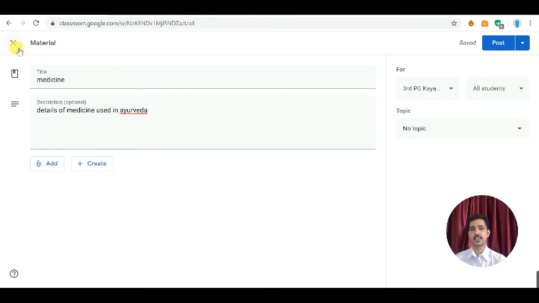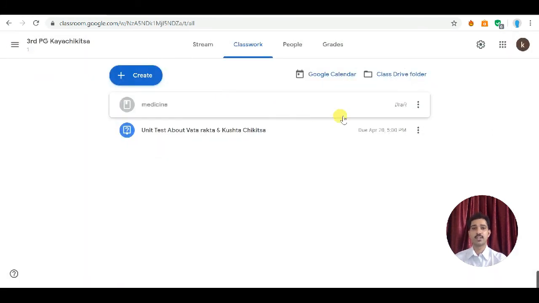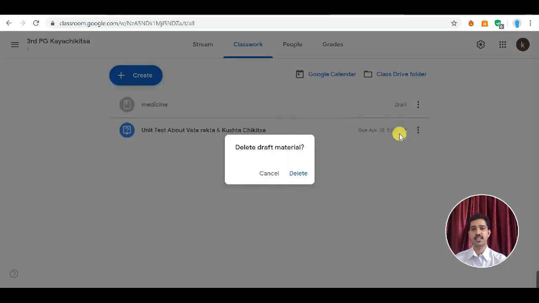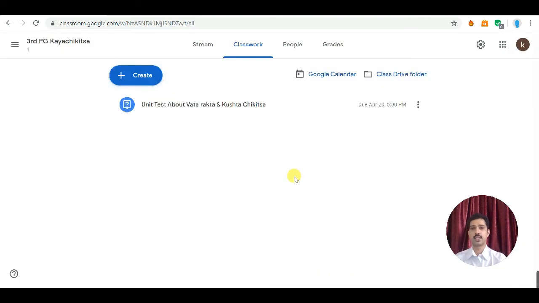So I'll just cancel it, but it will be saved and kept in the drafts. So here it will be kept in the draft. What I have to do is delete it. I don't want to create this, so I'll delete it. So this is possible. This thing is done.